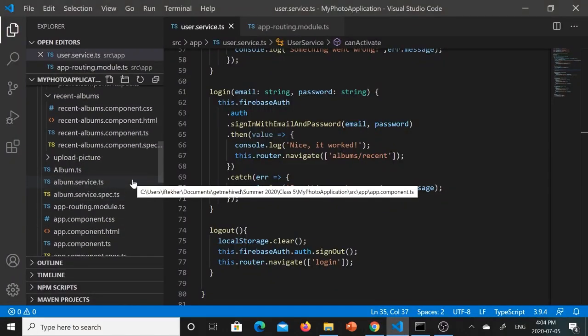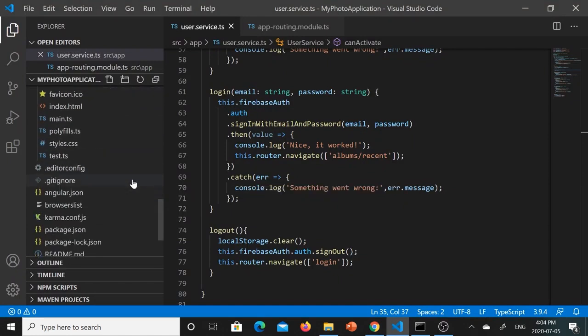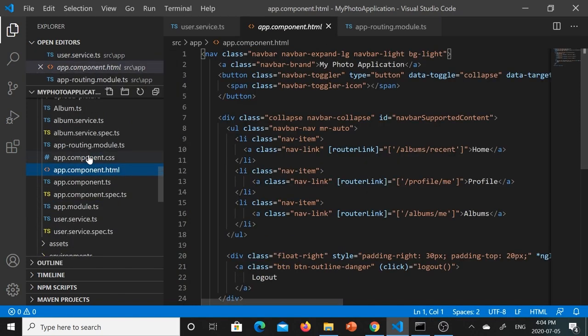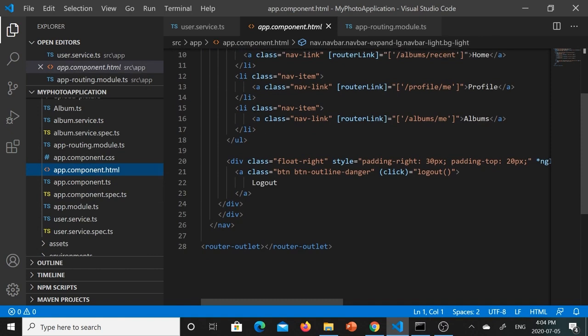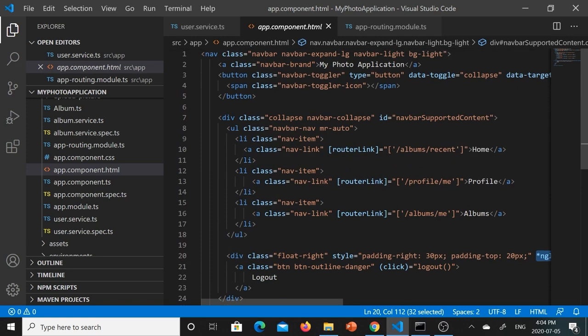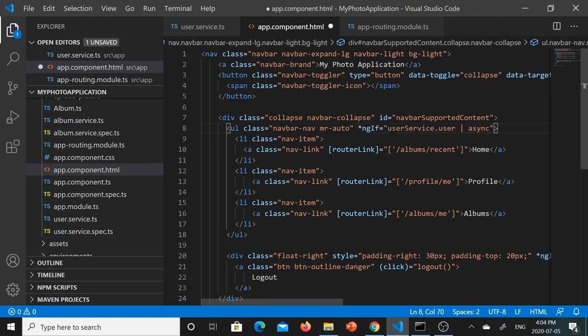So the way we can do that is we can go to the app component, and we can see here is that we are showing the logout button, and the logic for that is if the user is signed in, only in that case we are showing them the logout button. So we can use this same logic for showing the navigation, which is this UL. So we can put that here as well. So if the user is not logged in, don't show the navigation.